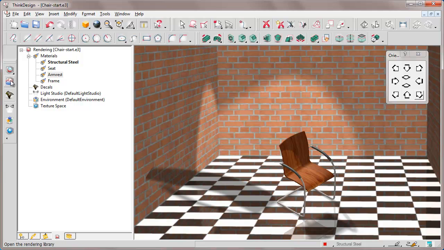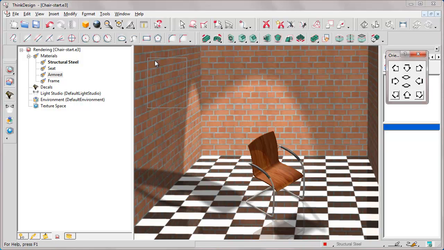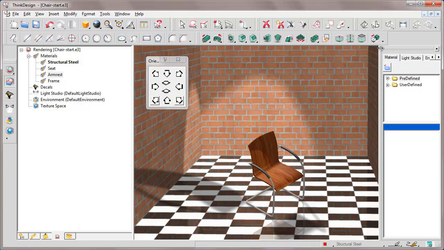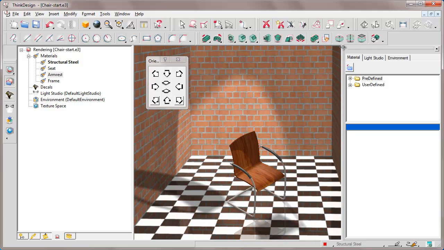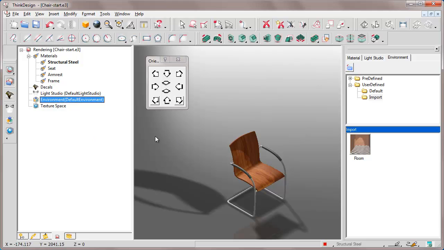Where has our saved environment got to? Let's now open the rendering library and let's widen it. Our saved environment is in the Environment tab in User-Defined, Import. Here is our room. If we reset our environment by Reset to Default from the Rendering tab, we can see we are back to the original environment.